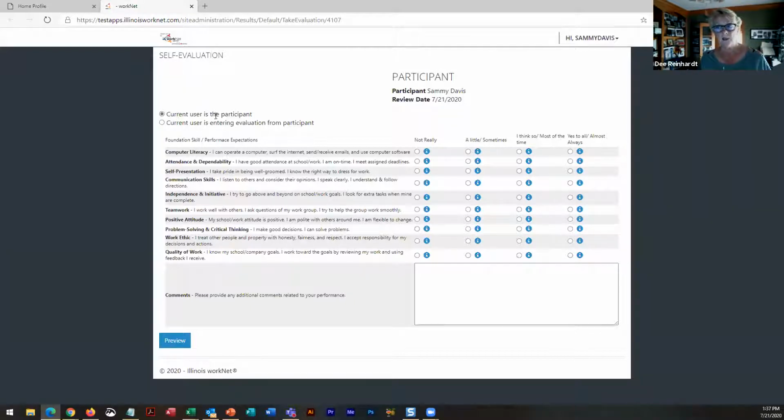They would stay as current user as the participant, and then they would go through and track what they feel their quality level or knowledge level is of each of these 10 skills. So we have computer literacy, which is the foundational skill that we teach in Employment 101. And then it has: I can operate a computer, surf the internet, send and receive emails, and use computer software. The options are: well, not really; a little sometimes; I think so most of the time; yes to all or almost always.